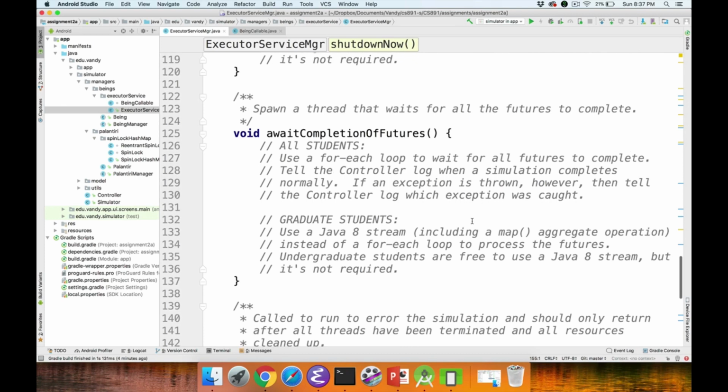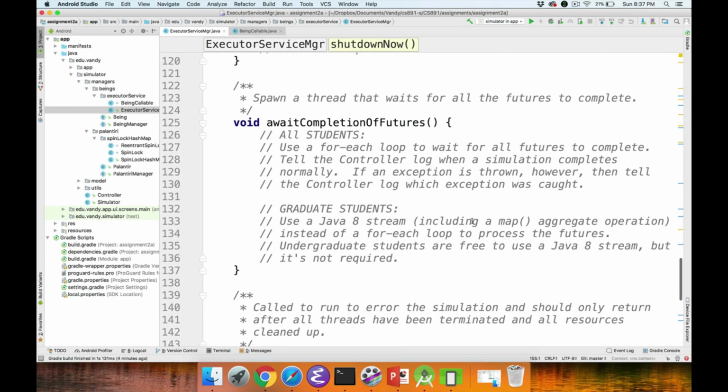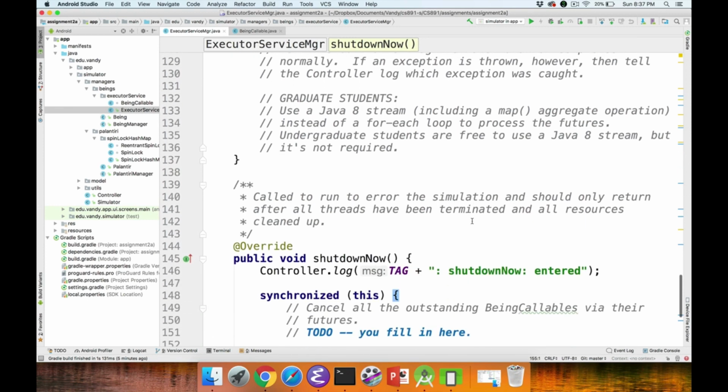The other method that needs to be implemented is called awaitCompletionOfFutures. And this will essentially spawn a thread that will wait for all the futures to complete. Inside that thread, there'll be a for each loop that will be used to wait for all the futures to complete. And if things work well, then you should tell the controller log to indicate that things worked. If an exception is thrown, then you have to catch the exception and tell the controller log which exception was caught. The grad students need to use a Java 8 stream instead of a for each loop. Once again, undergrads are welcome to use it, but they don't have to.